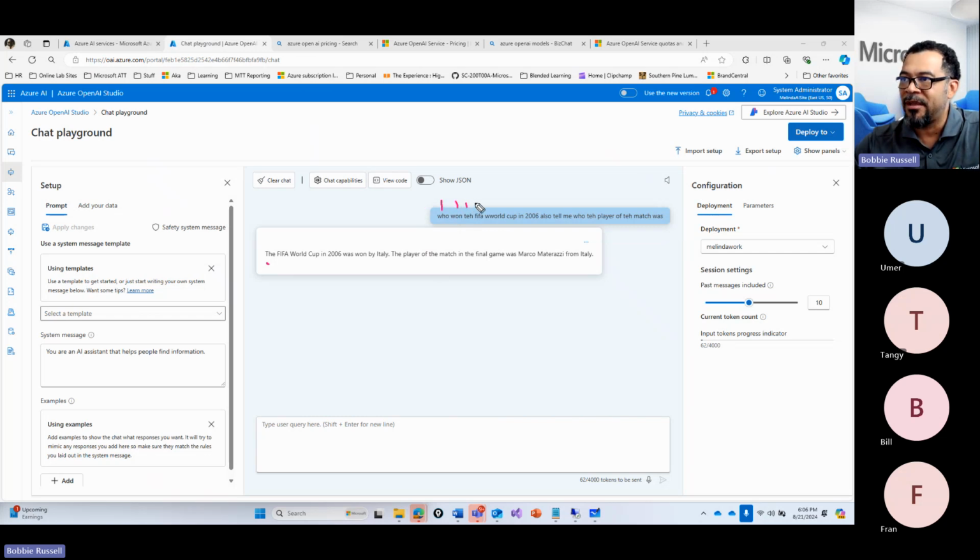1, 2, 3, 4, 5, 6. Let's say 2006 is 1 token. So that's 7, 8. Let's say those two are together, 9, 10. Player is going to be 11, 12, 13, 14. So let's say hypothetically it's 14 tokens. That's how it's broken down. It's not based on an individual word. So that's how the pricing works.